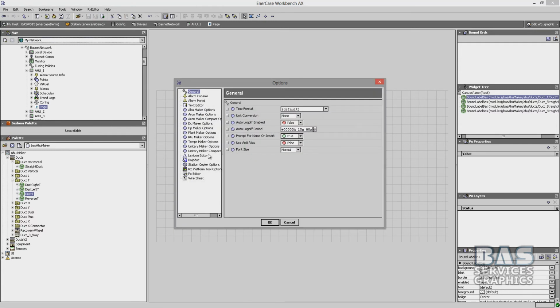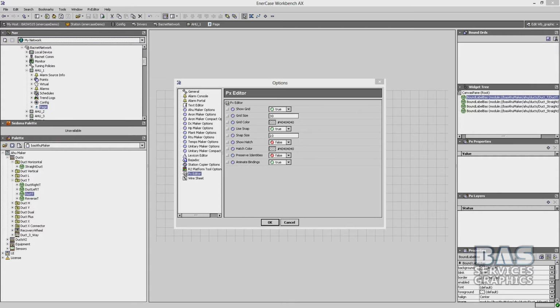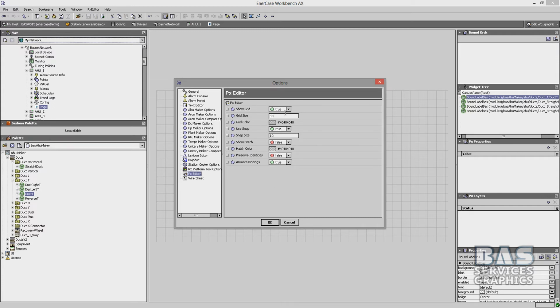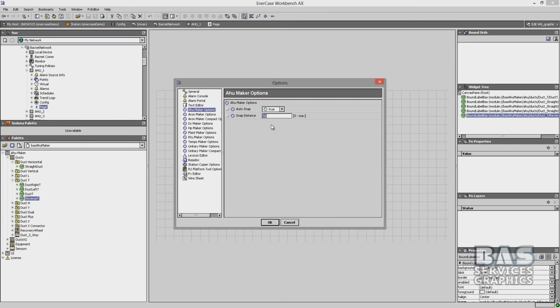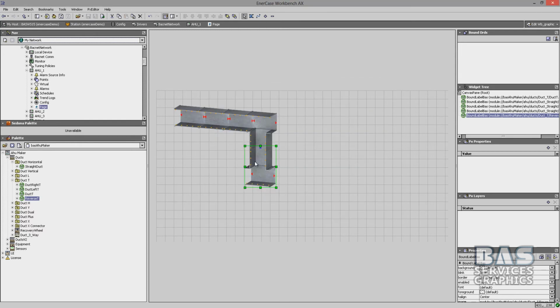We can actually go back to options, to PX Editor. We can go to PX Editor and disable our snapping. We disable snap off. We can keep the show grid. And let's go and we'll just get it just close enough. Another setting that I would change is make this AHU 30 pixels, so the snapping distance is lowered at this point.